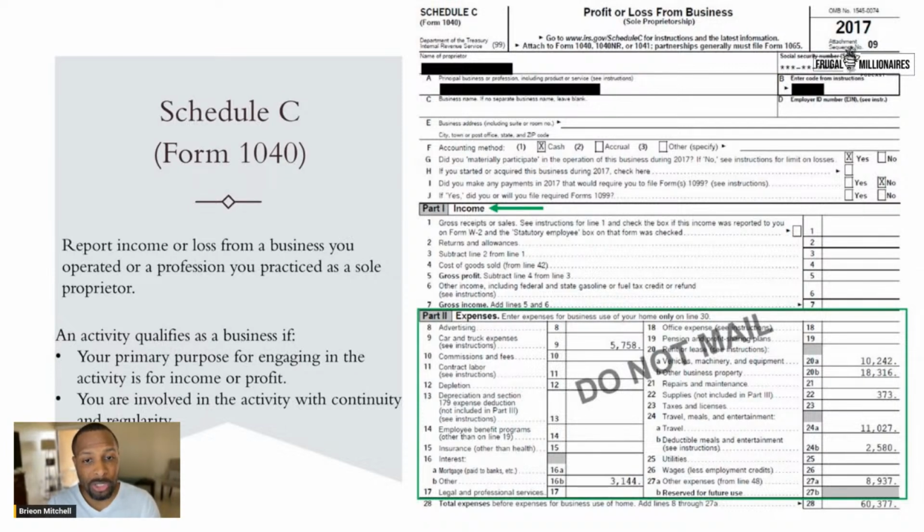You have insurance other than health. Insurance other than health can be a number of other insurances. This can be professional insurance. This can also be errors and omissions insurance. There are a lot of different business insurances that you may have. You may even have business property and casualty insurance. You may have business loss insurance to protect you in the event that you have a loss. General liability insurance. So there's a number of different insurance categories that you may have as a business.